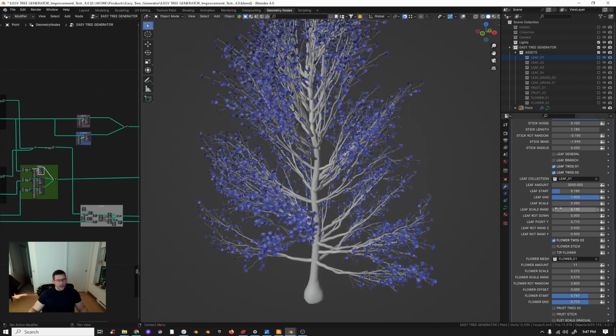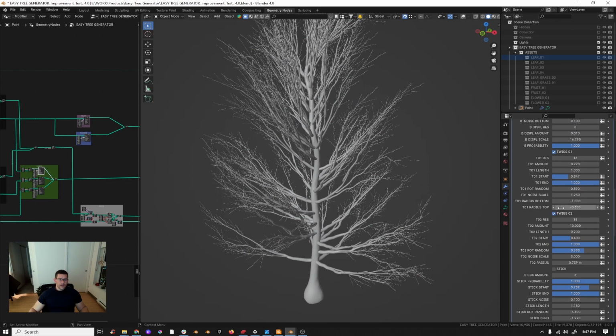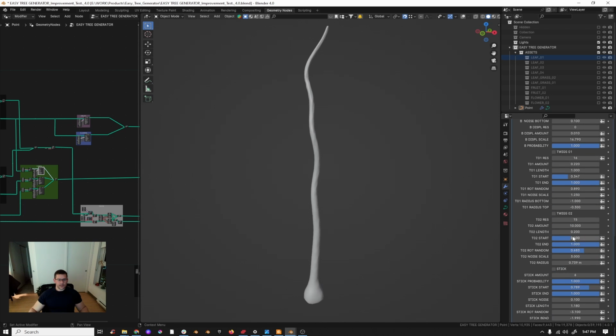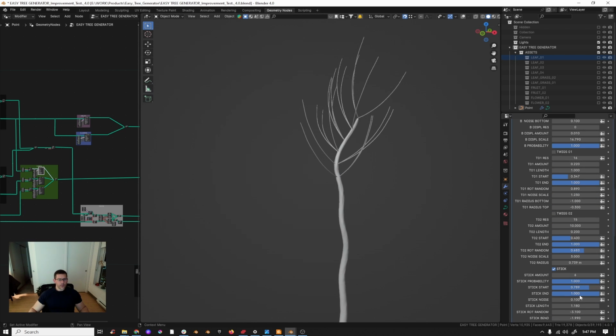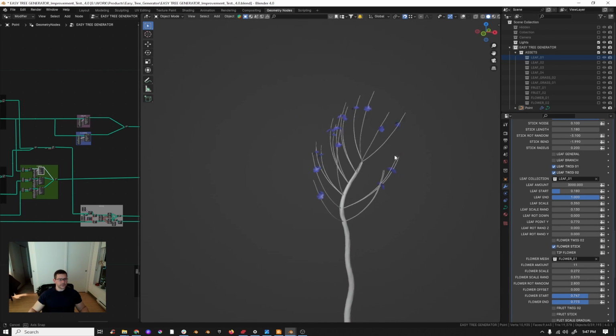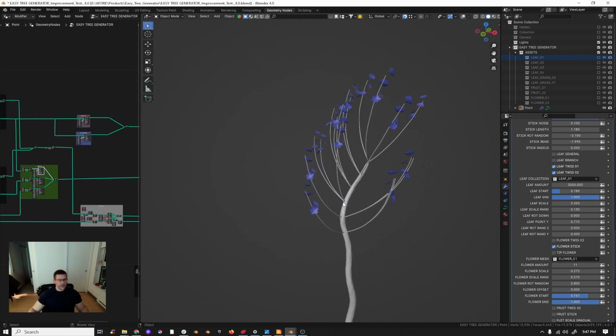And I will show you one more option here, but I will show you this using the sticks, because for some reason I think the sticks are easier to show that. Let's add the flower to the stick, and let's go to the very end and add a good amount of flowers. Something like this, right?